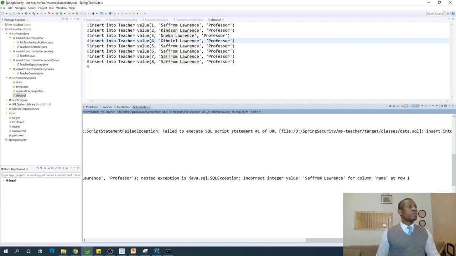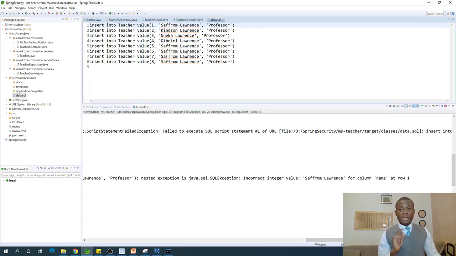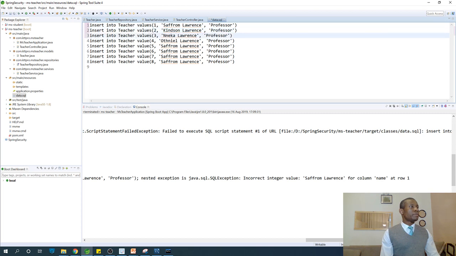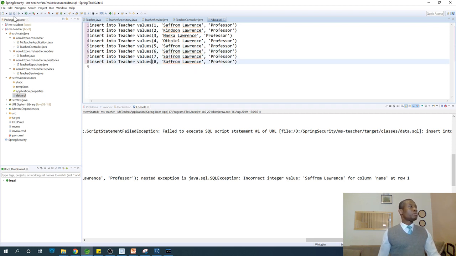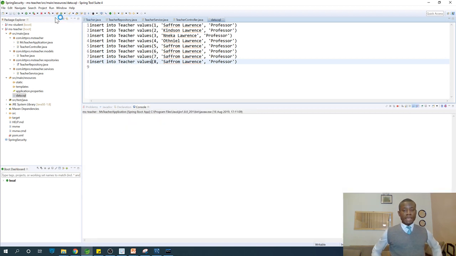So I think everything should be fine. Oh, okay, so we have insert into teacher values. So it's not value, but values. So typos can be a problem for programmers, but debugging skills is the key. So I'm going to save, and then I'm going to relaunch this application again.